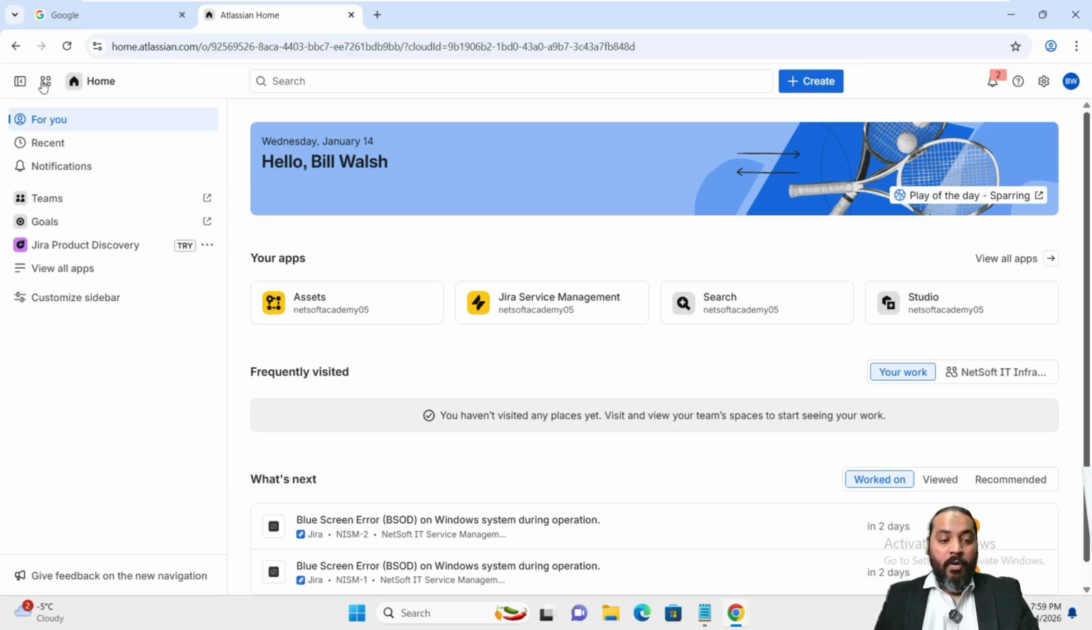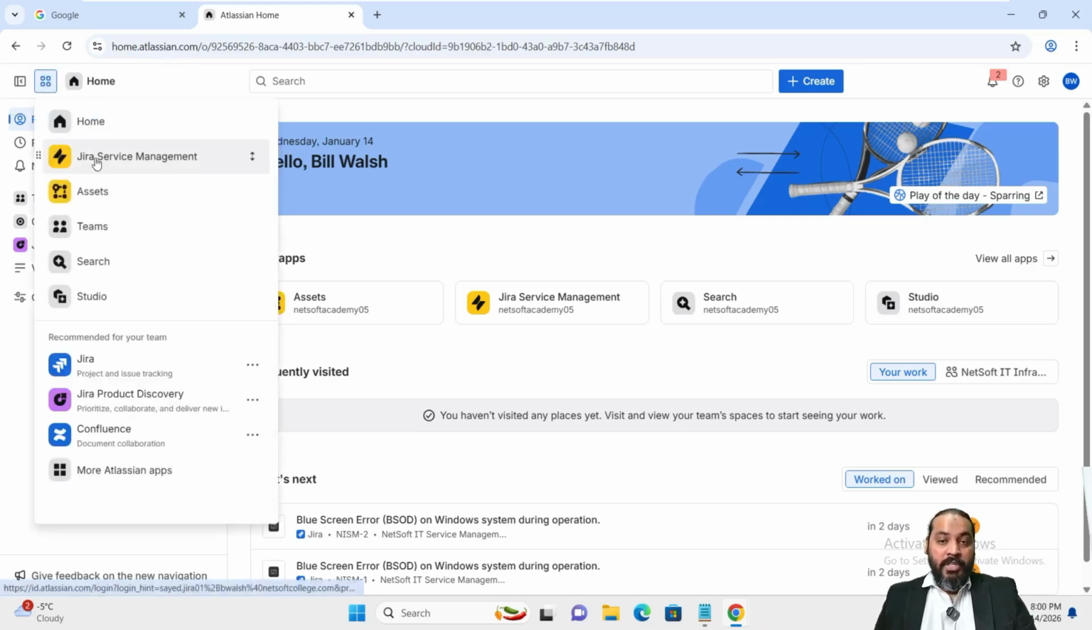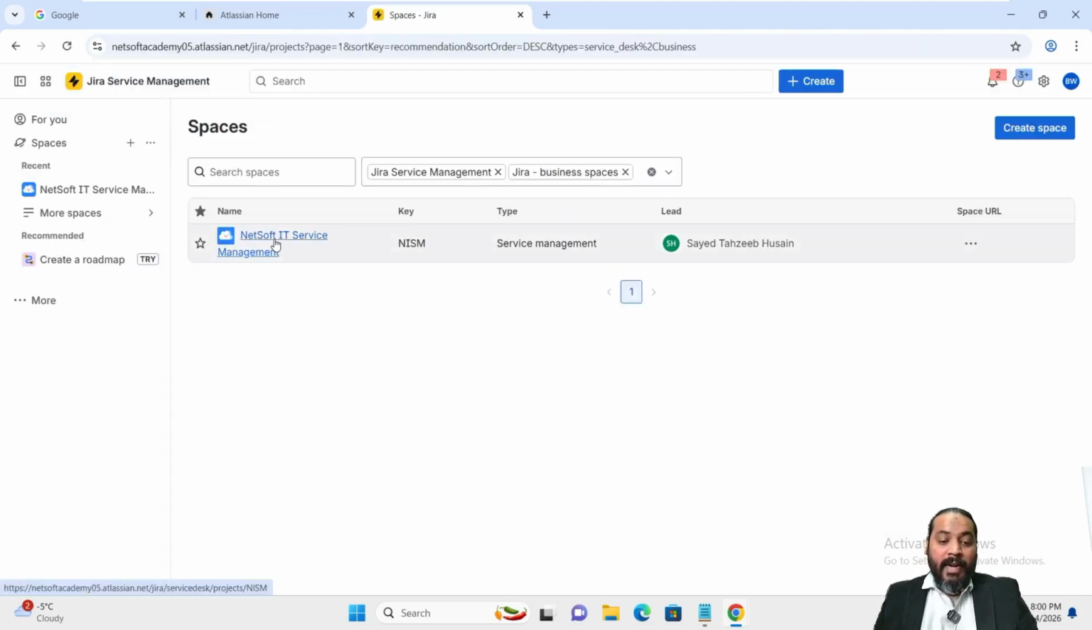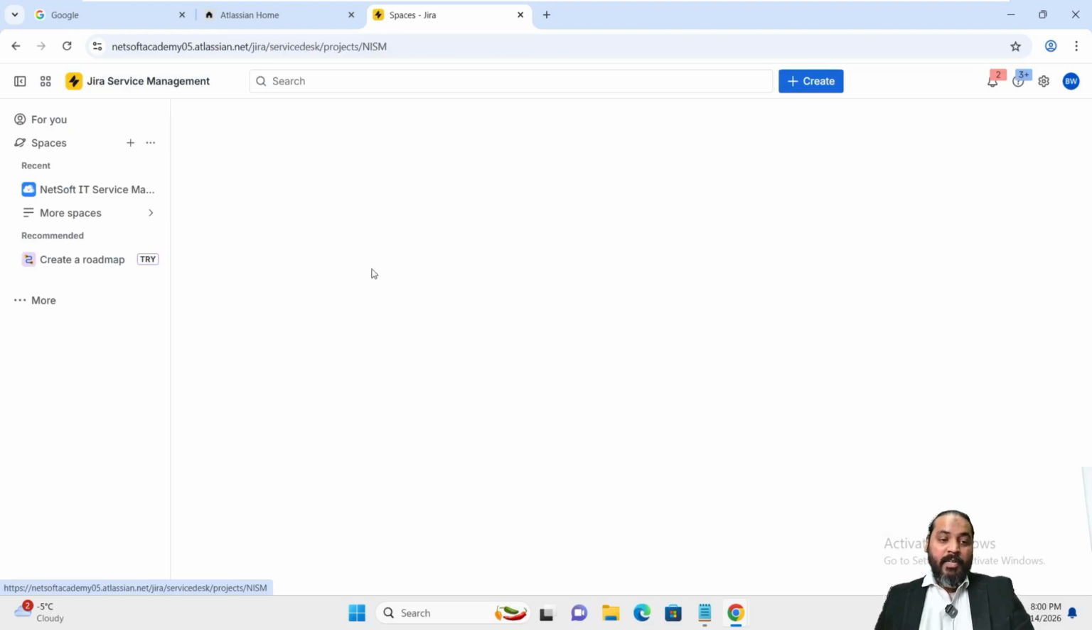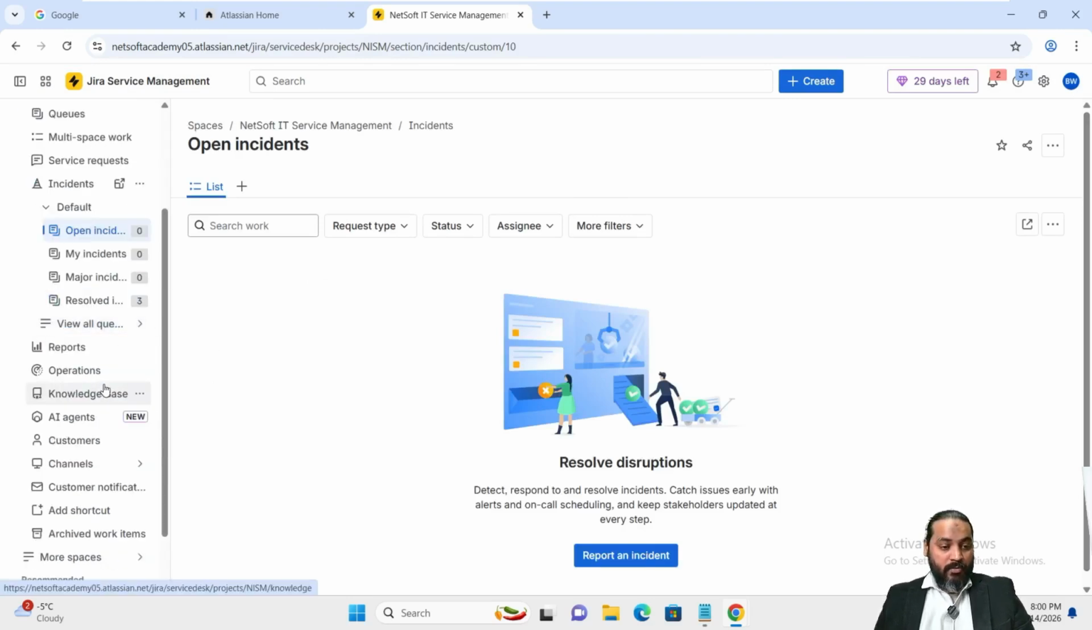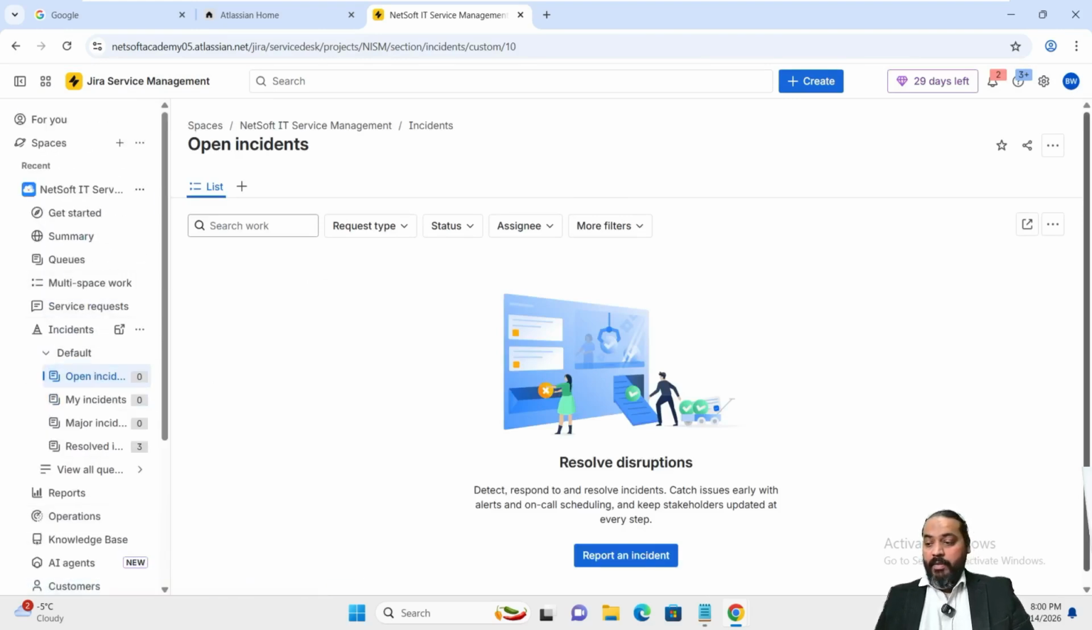We'll click on the top left corner and then click on Jira Service Management. We'll click on NetSoft IT Service Management to get into this space. We'll scroll down and navigate to Incident, and then Default, and now we are going to click on Create. You see over here, Create is there, top middle of the screen, next to the Search box. Okay, so this is the search box. Click on Create.